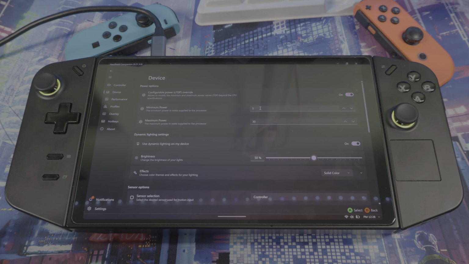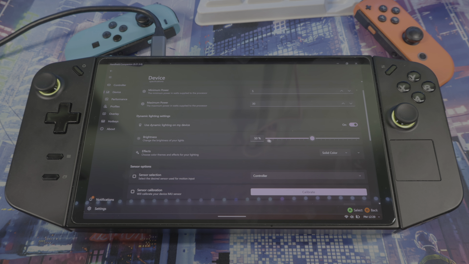You can set the minimum to like 5, 10, 15, whatever, and then you can put the maximum over whatever you want. But I wouldn't recommend that, because you know how it is when you try to overclock certain stuff. You might overheat your GPU and then you might be in a lot of trouble. So I'll just leave it at 30, which is recommended by Lenovo. Here you control your brightness.